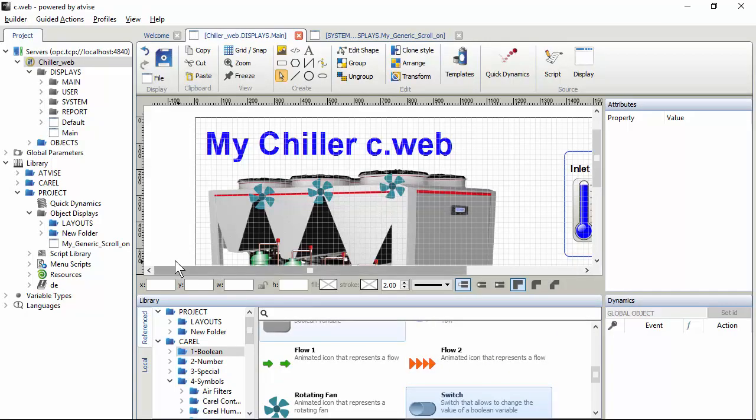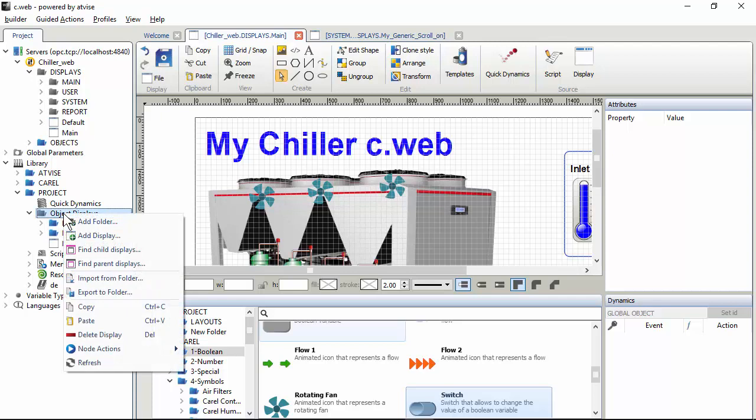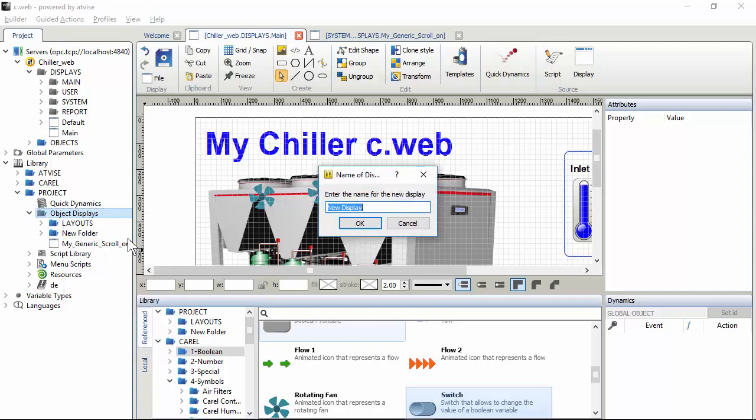Okay, let's start. Let's create a new object display. I remind you once again, create it in the project library, not in the Carel advisor, because if later you update the library, you will lose those widgets. So in the project, in the object display, at this level or in a folder, if you prefer, we can create a new display. That's called My Temperature Display.